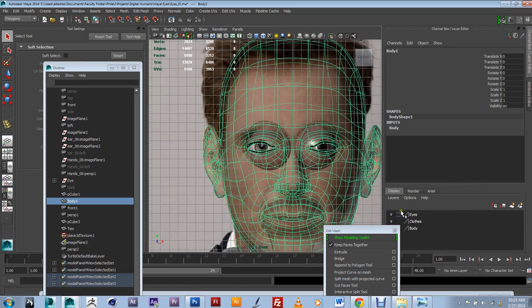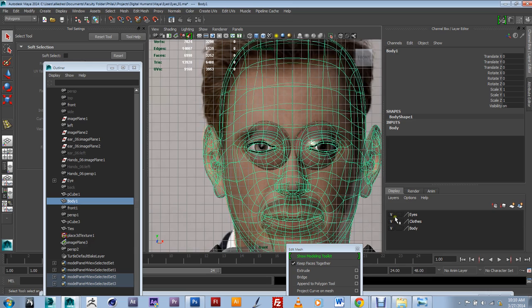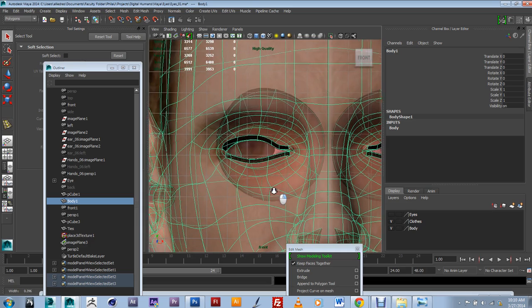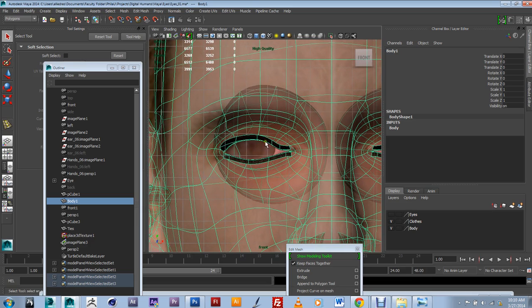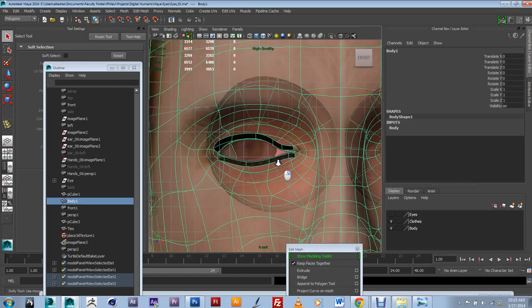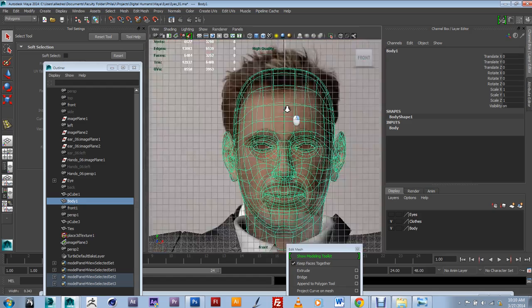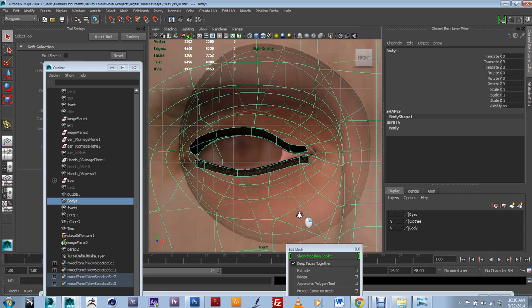I think another thing that I got going on here in this file is that everything's been divided in layers, so I can just hide that. Alright, and again, I went in here and moved my vertices around so the eye was doing the same thing that my reference images was doing.